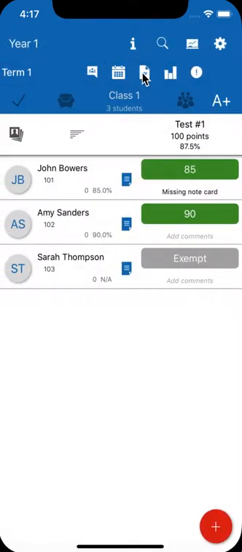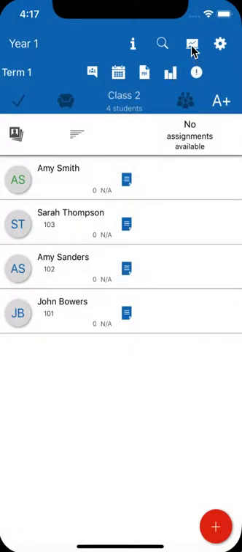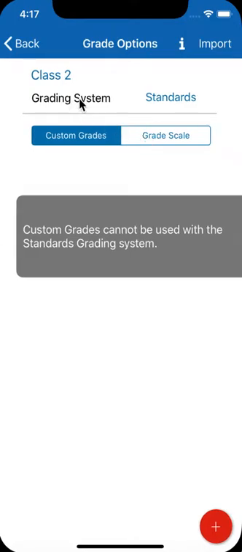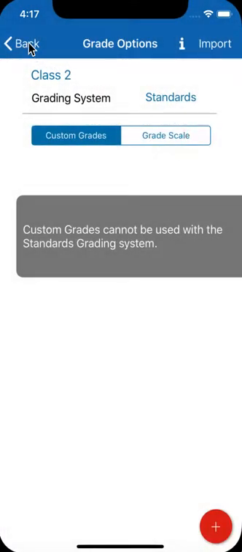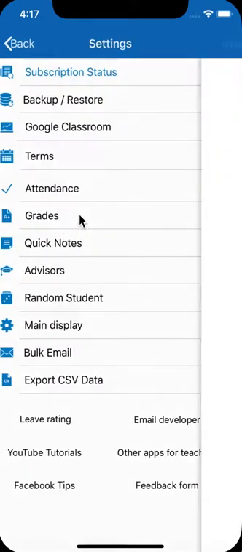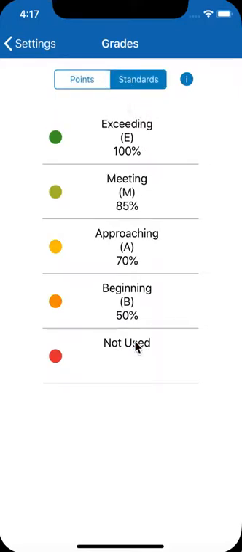There's also a standards-based grading system, so I'll switch to class 2 here. If you tap on the chalkboard icon at the top and select grade options, you'll see the grading system. There's an option of points or standards. I've set this class to standards. Under settings and grades again, you can tap on the standards options, and you can have up to 5 standards. Here I've set 4: exceeding, meeting, approaching, and beginning.